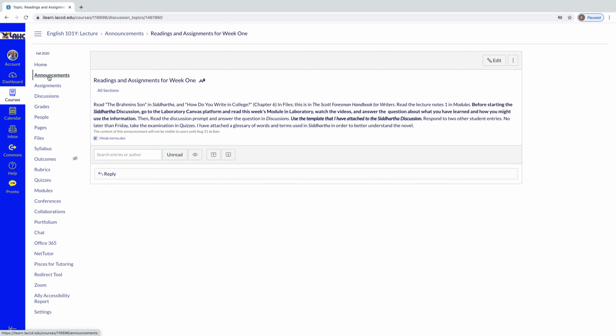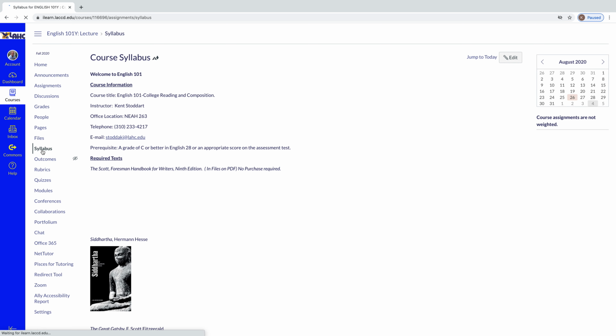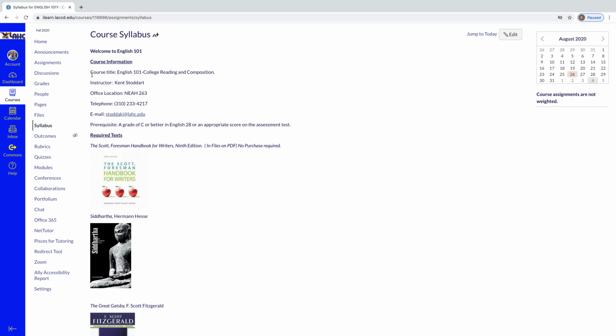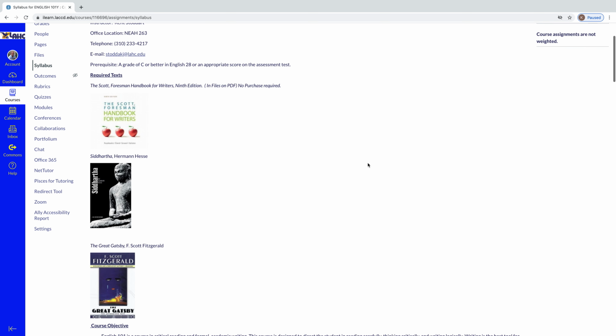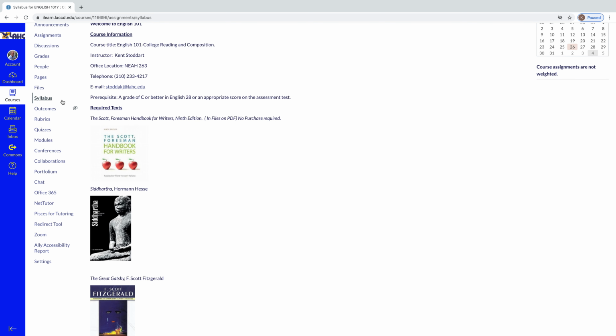And then let's go down to the syllabus. Here's our syllabus. The syllabus has more contact information up here at the top. Here is your Scotts-Forsman Handbook for Writers. You don't have to purchase this textbook. It's in PDF files. I've selected chapters from this book, and I have put them in files.